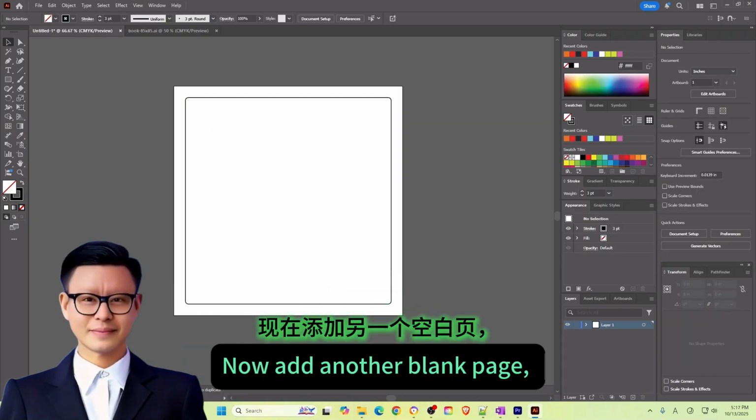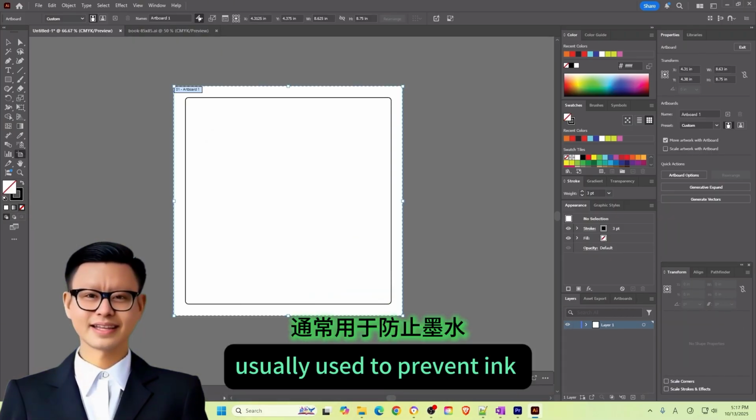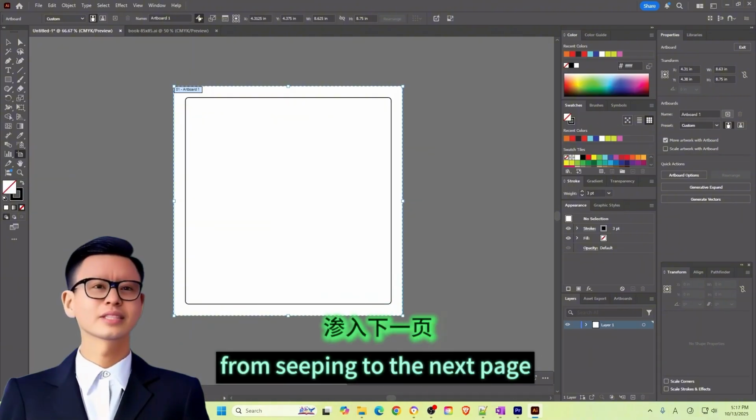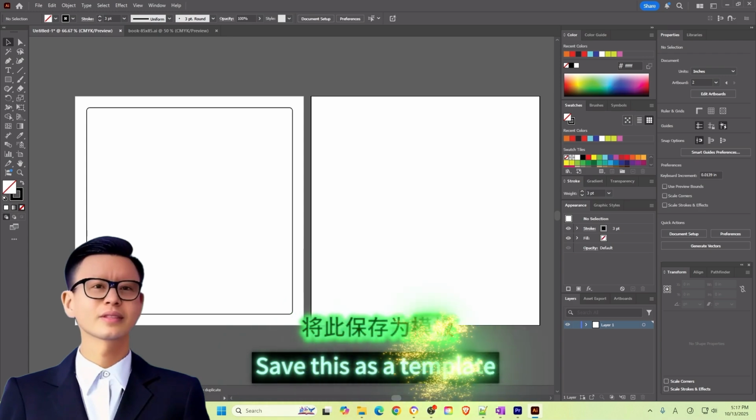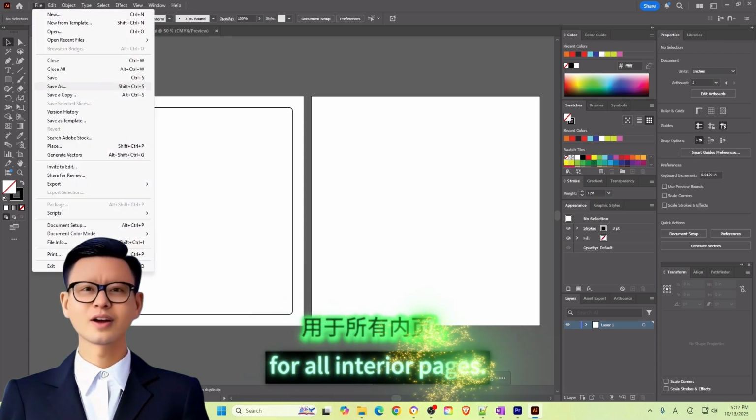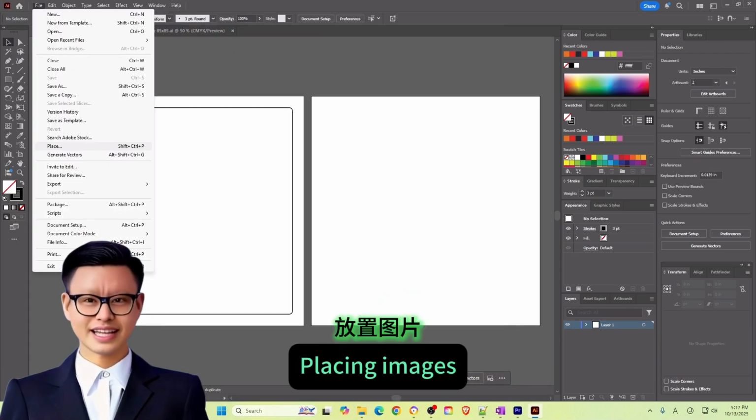Now add another blank page, usually used to prevent ink from seeping to the next page when coloring with markers. Save this as a template for all interior pages.